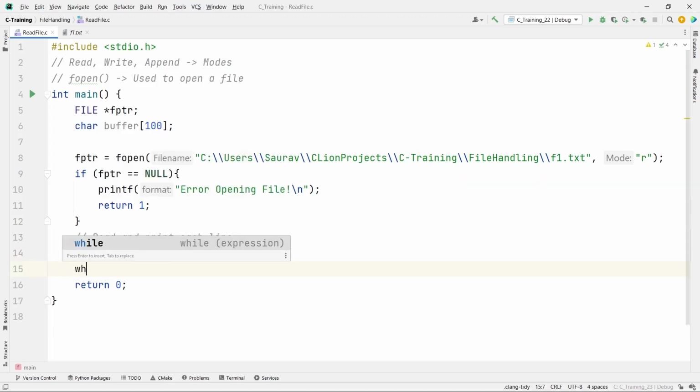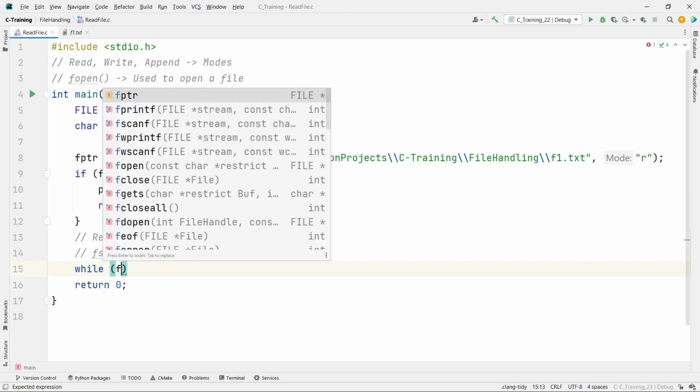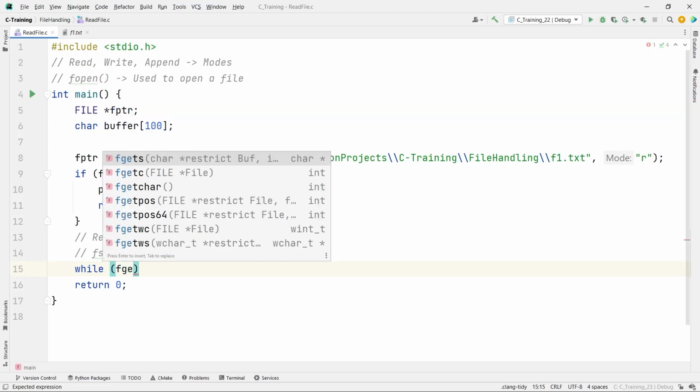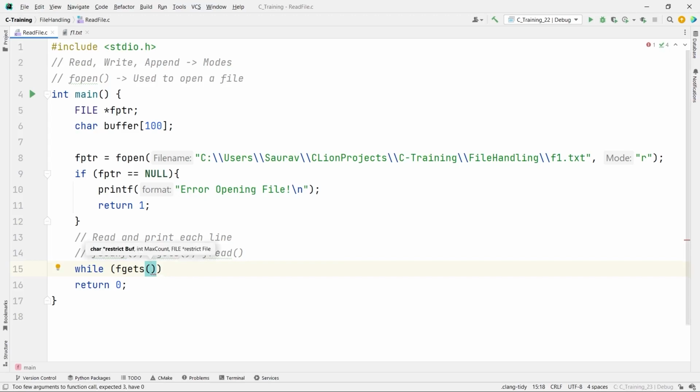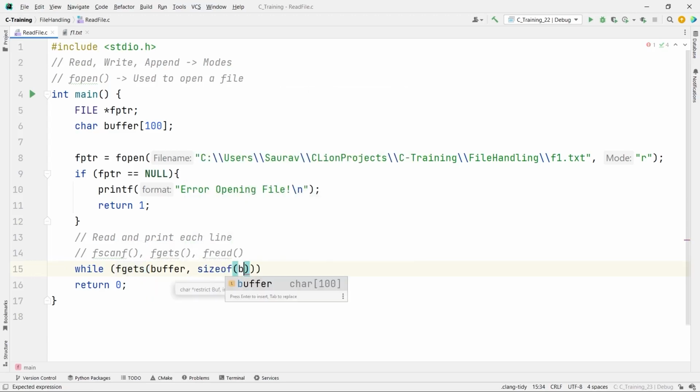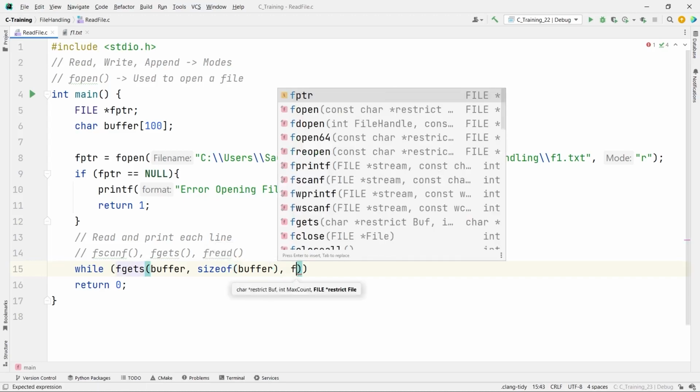So I'll just use the while loop. The while loop is needed because if there is no data in the file, it's unnecessary wasted of resources, right? We should not waste our resources. So I'll just say while, I'll use the fgets function. Here I will take my buffer variable and then till what extent do you want, the max count. So in that, the max count is the size of our buffer. And then the last one is from where do you want to read. So for that it is actually the file, which is the fptr.